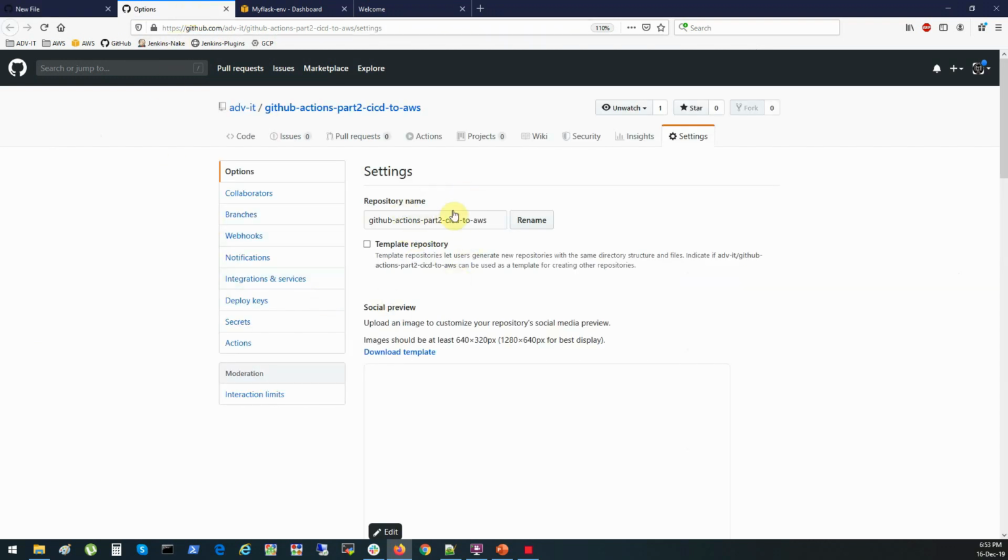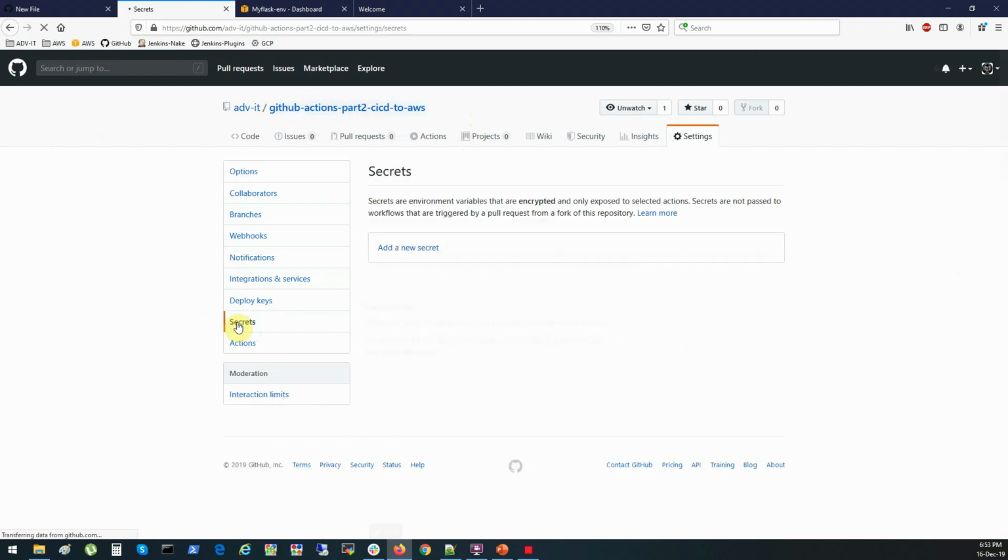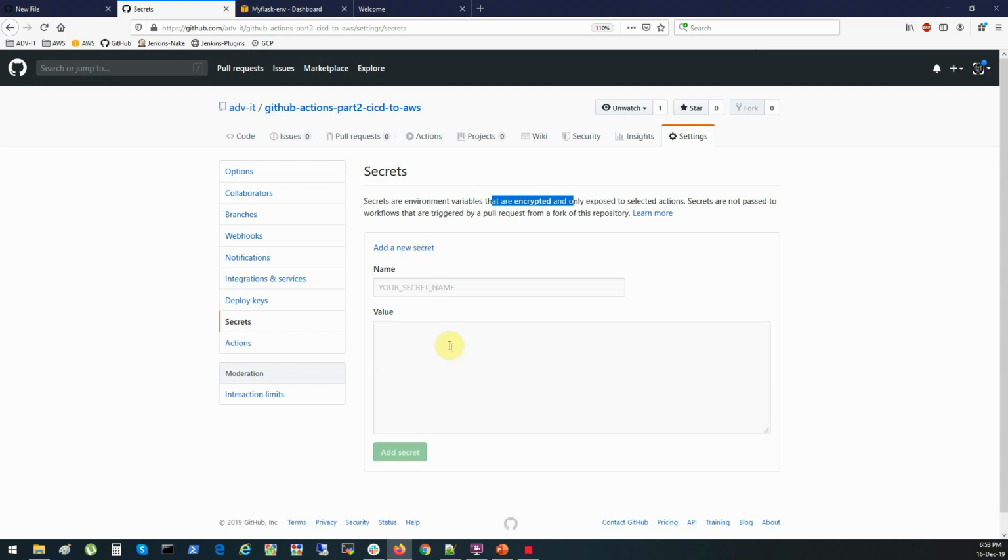So I'm right now in the settings of my repository, and here you see on the left side, secrets. Just click on secrets, and we can add encrypted secrets. You cannot see the value of it after you add the secret, so it's really secure. It will be available as environment variables. By the way, if you try to print these environment variables, you will not see anything. You will see just asterisks.